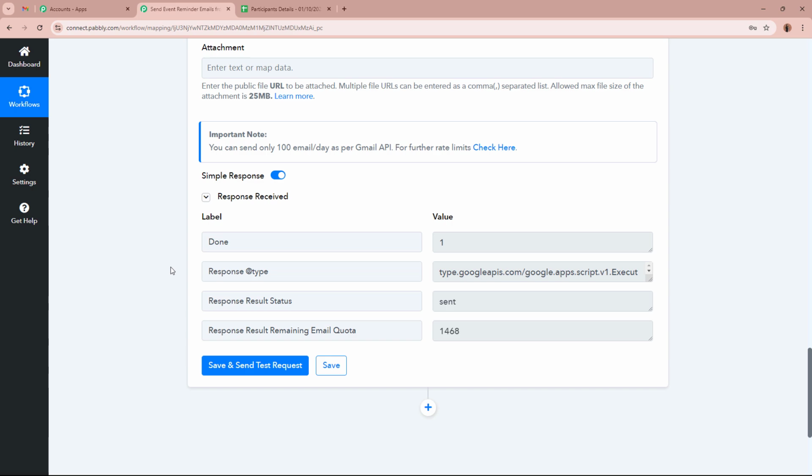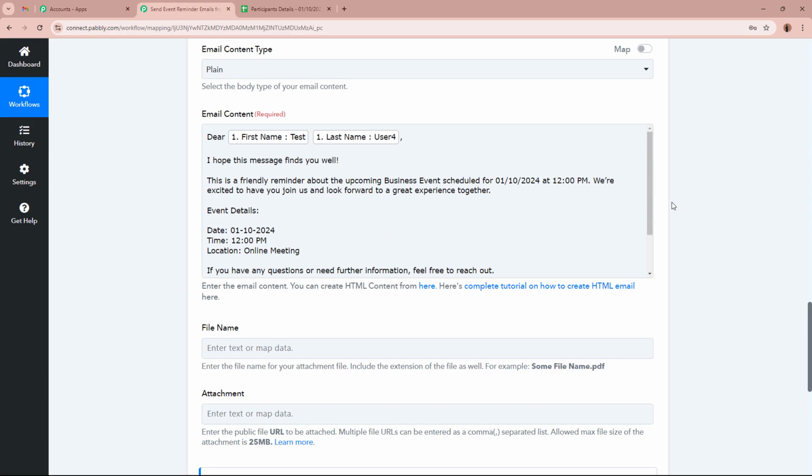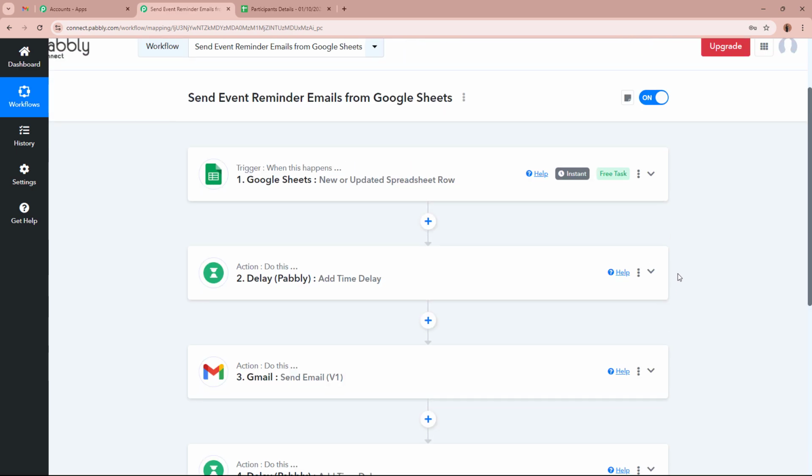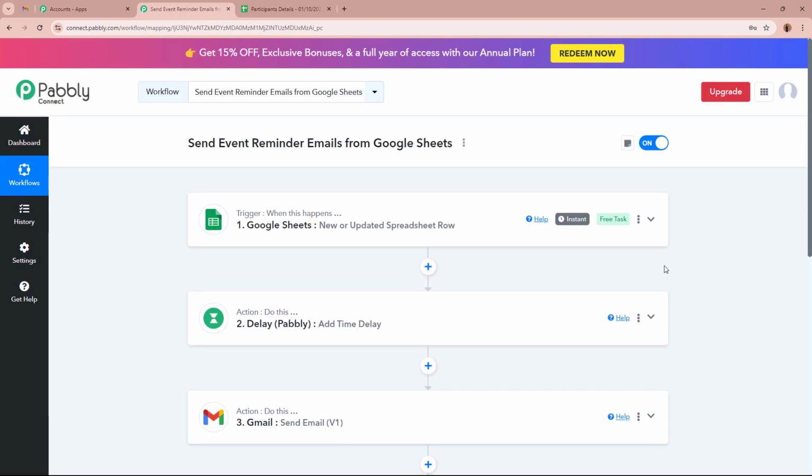So now I'm going to open my Gmail account to check whether I've received the email or not. And yes, you can see right over here, I've received another reminder for dear test user. As you can see right over here, subject as reminder for the upcoming event. So as another reminder has been forwarded to me as a test, this means that we have successfully created an automation between Google Sheets and Gmail with the help of Pabbly Connect.